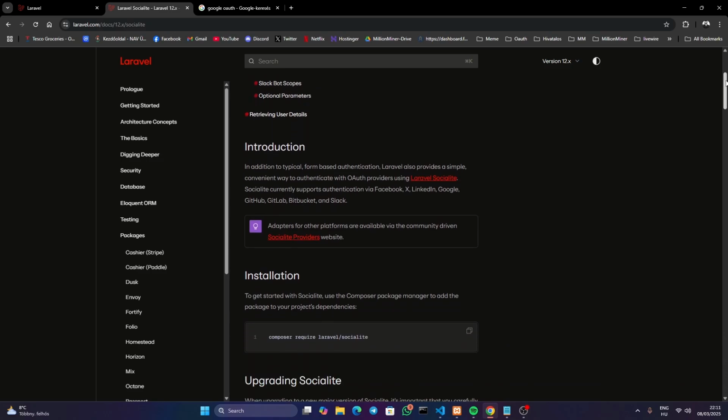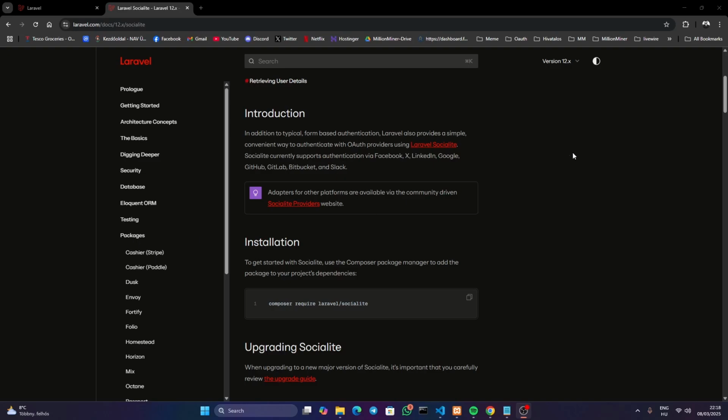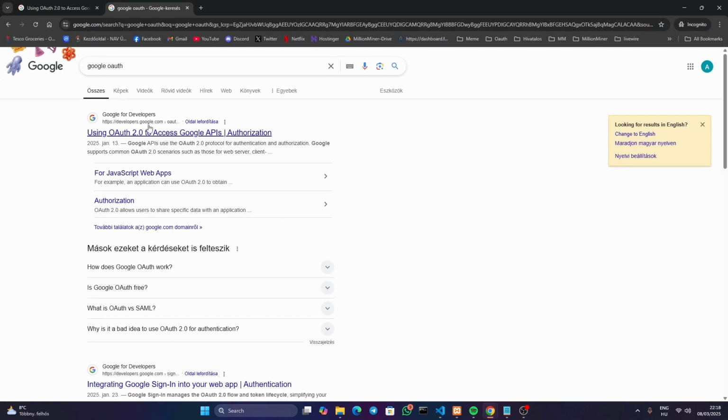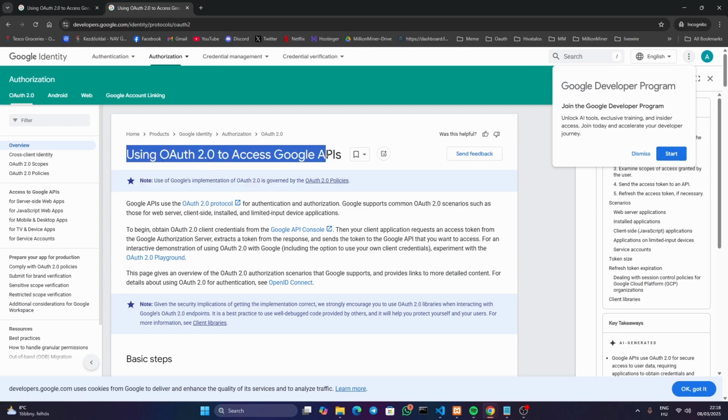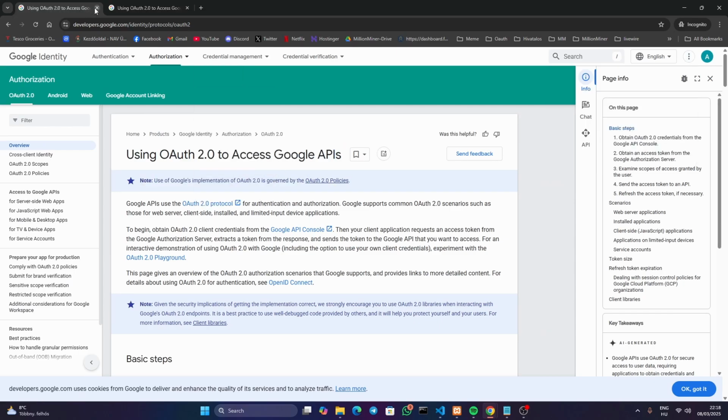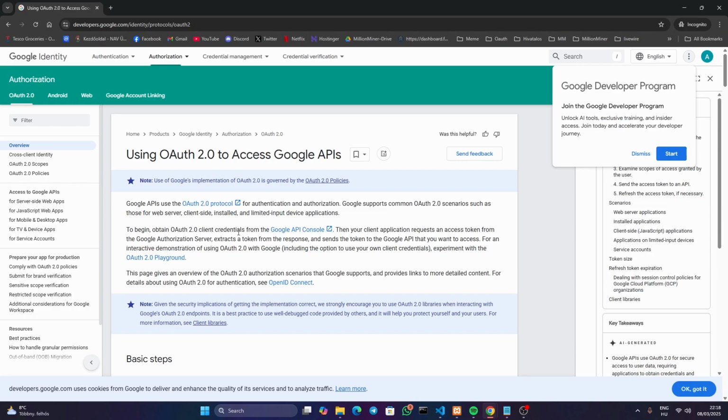Now in our case we are just going to work with Google, so all we need to do is look up Google authentication. So OAuth 2.0, you just type in Google OAuth and it's going to land on this page where it explains what you need to do, and in our case it says that you need to go to the Google API console, and you need to register your application and go through the initial steps in order to gather your API key and everything.